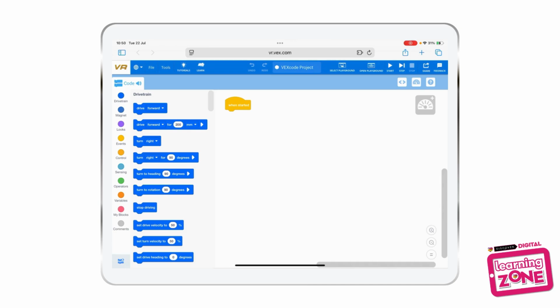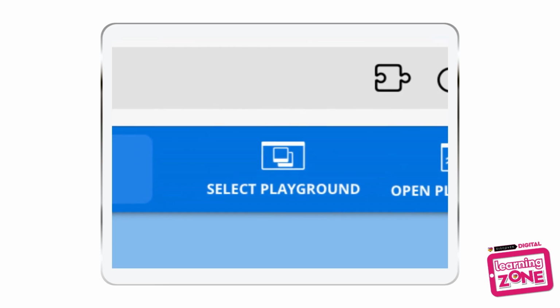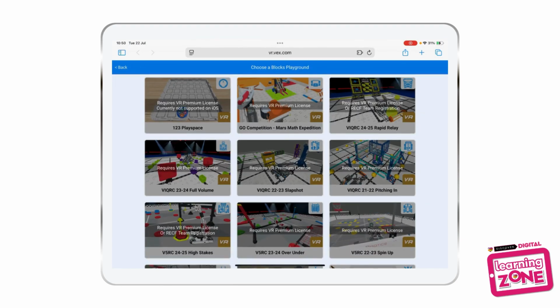So at the minute, we don't have a robot that we can start to code. We've got our when started block there, but we need to have a program and a playground that we can use. So we're going to come to the top of the screen, and we're going to the button that says select playground. And once we tap on there, it will bring up a number of playgrounds.